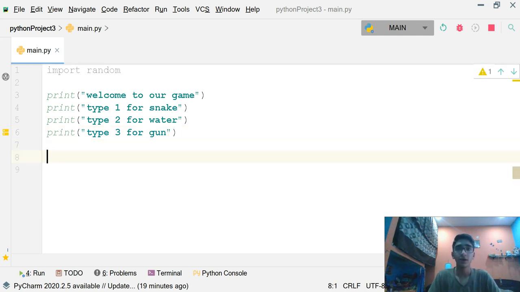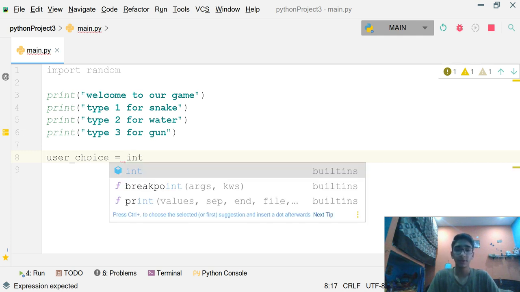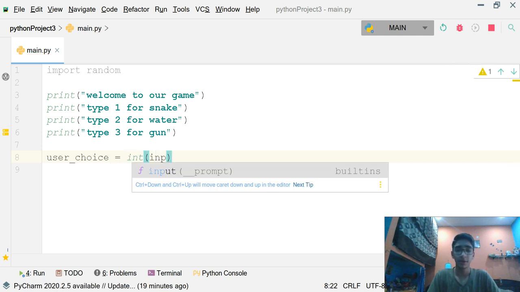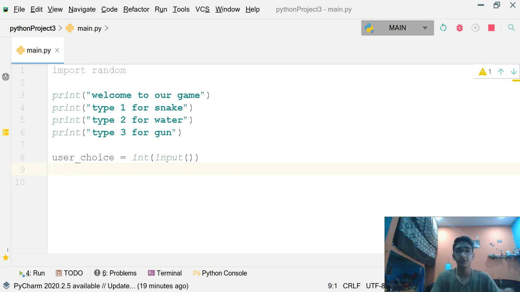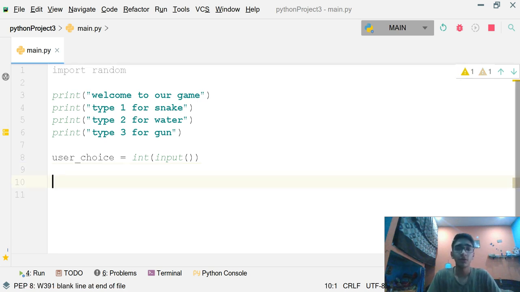Now we are going to take a variable, user_choice. This is our variable, and in this we use int input. What this line of code does is that it takes input from the user in the form of integers. That means it only takes integer input.